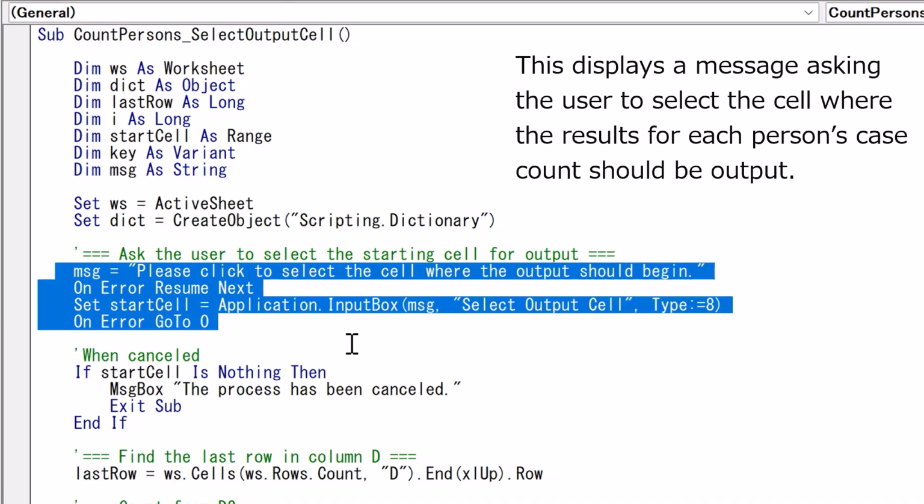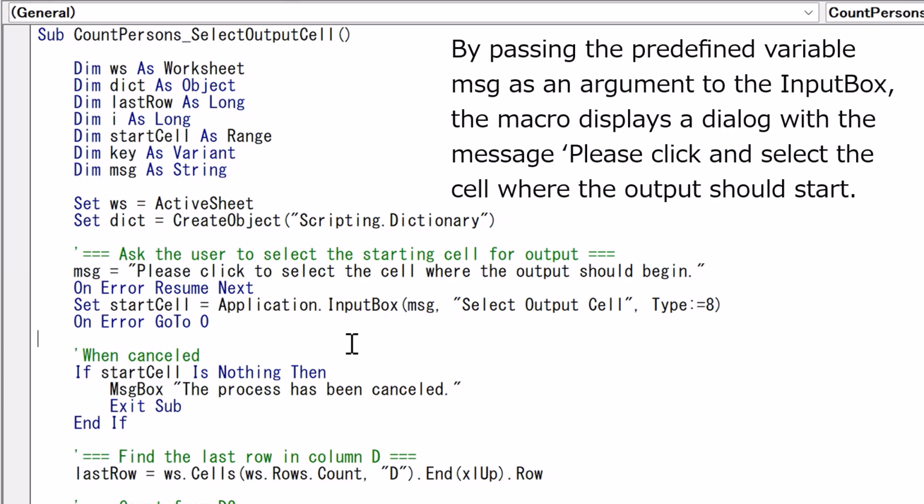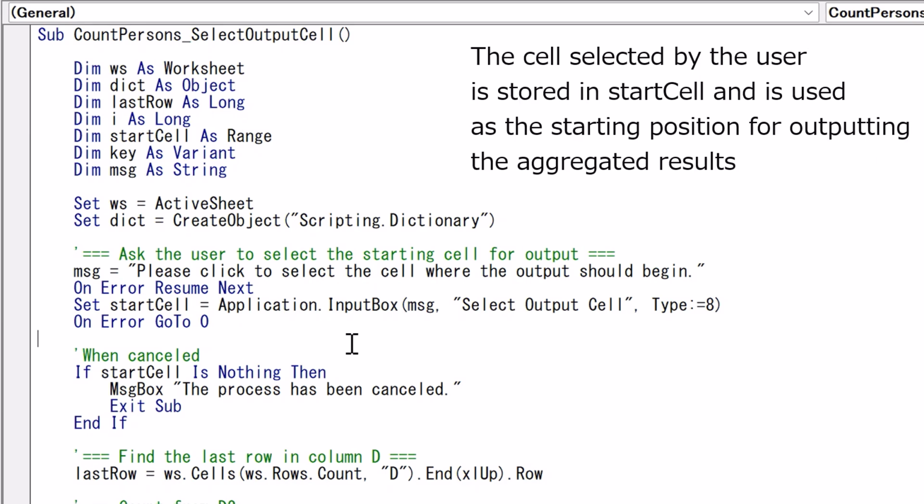This displays a message asking the user to select the cell where the results for each person's case count should be output. By passing the predefined variable message as an argument to the InputBox, the macro displays a dialog with the message "Please click and select the cell where the output should start." The cell selected by the user is stored in startCell and is used as the starting position for outputting the aggregated results.